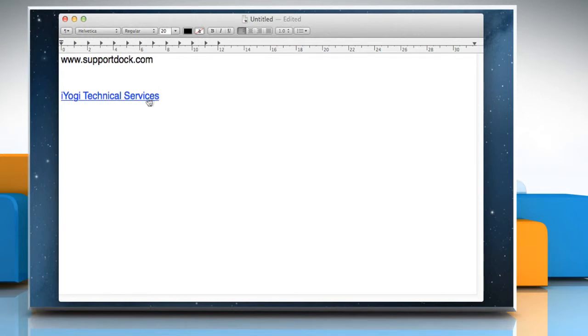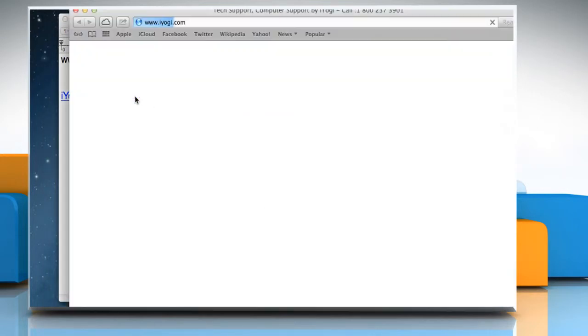To verify a link, click the link text and it will open the URL page.